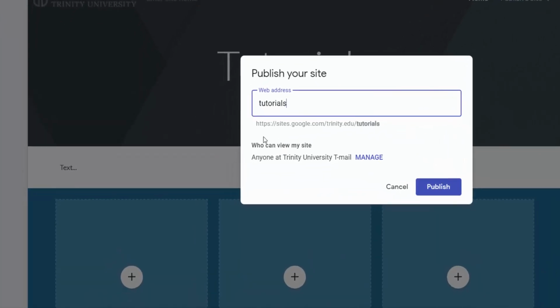And your website's going to be sites.google.com/ if you're at Trinity, trinity.edu, and whatever web address that you want to include. It'll warn you if the name's too short or if it's already been used, and then you can just continue to try different options to rename it if you want.